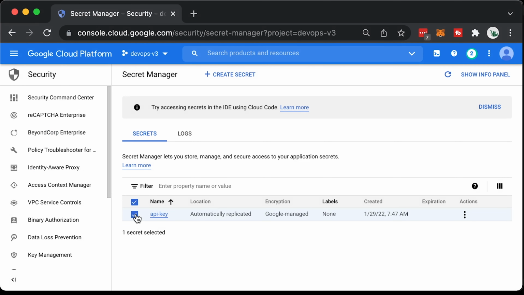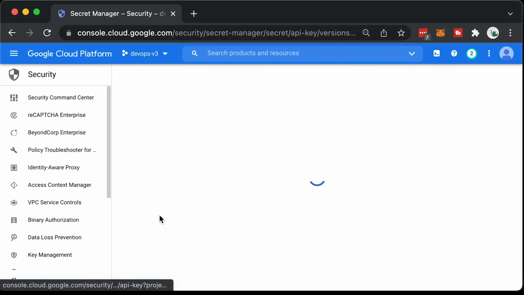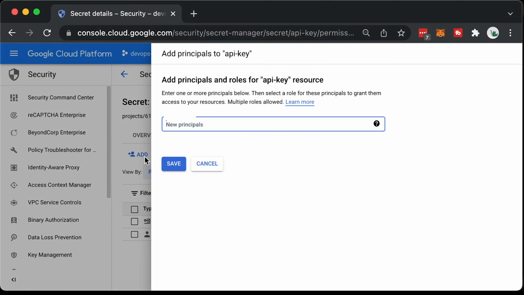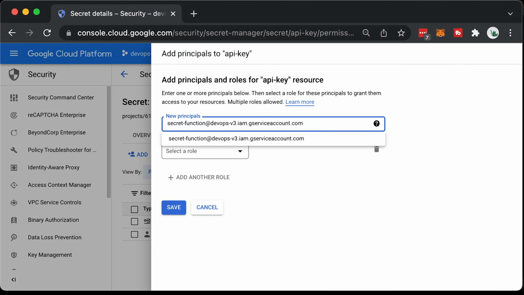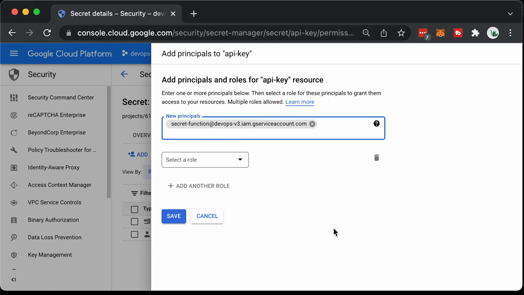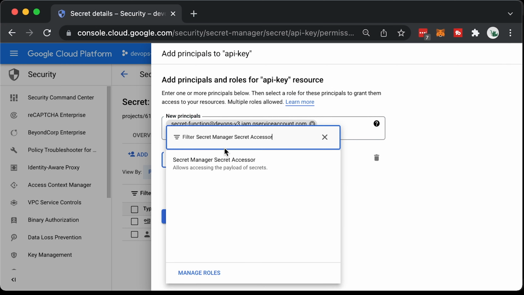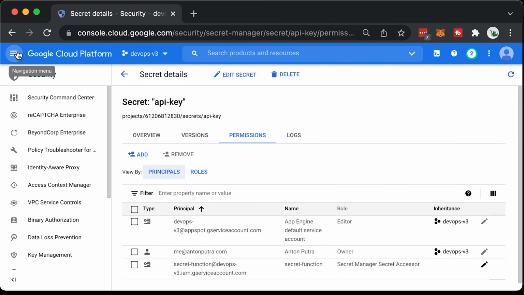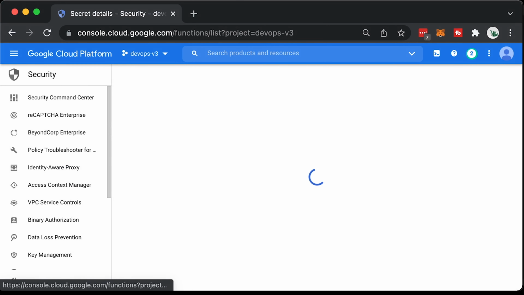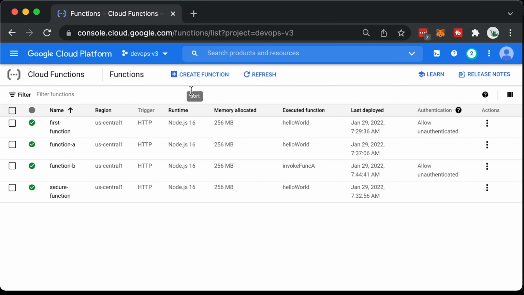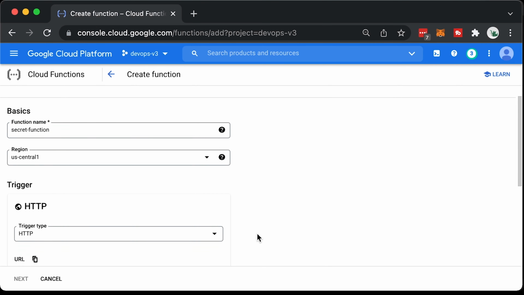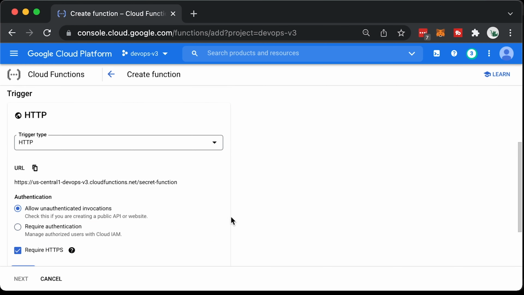Next, add this email as a principal to the API key secret. Use Secret Manager Secret Accessor role. To test, create a new function. Give it a name secret function. Disable authentication.